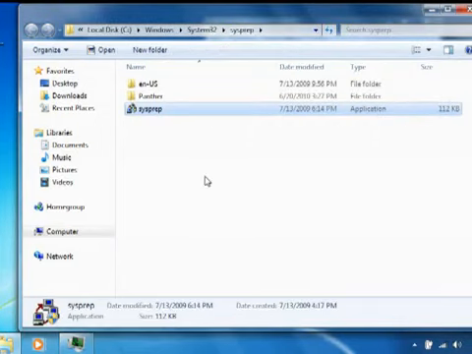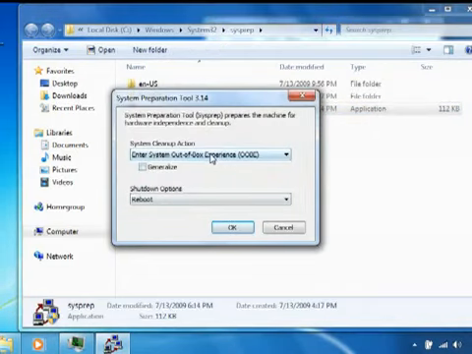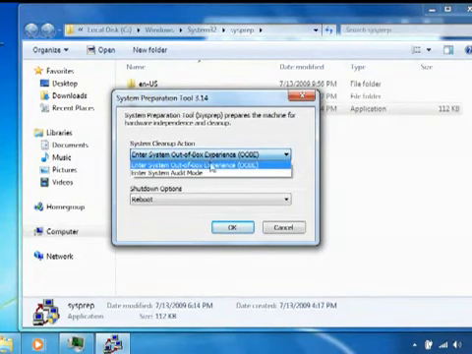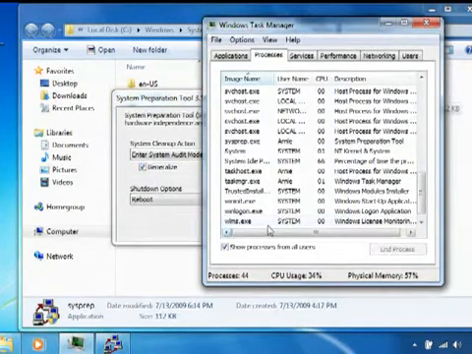So kill that and then run sysprep. And we're going to be entering the system audit mode so that we can clean up our system. And we're going to also select generalized so we can install it on any computer. And then after that, we're going to check to make sure that the process doesn't reactivate itself.